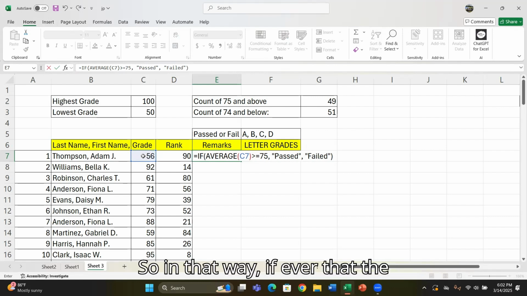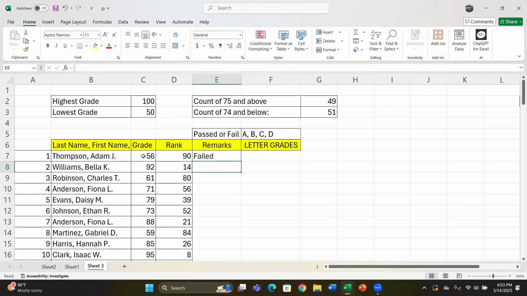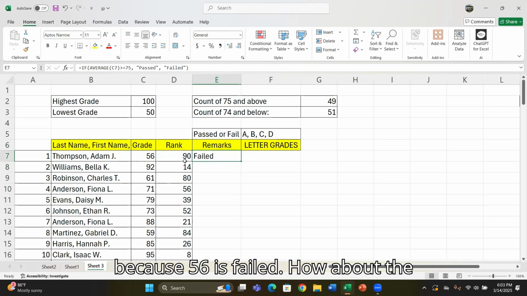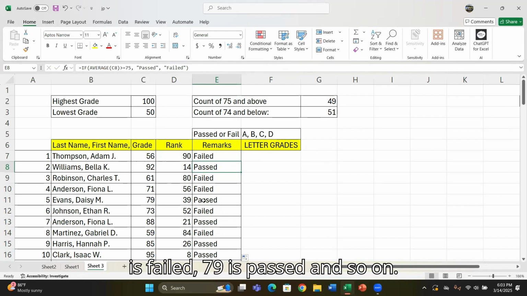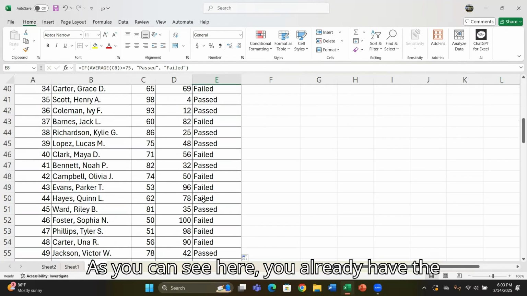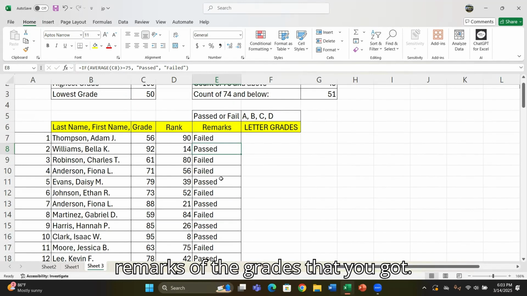So in that way, if the grade is greater than or equal to 75, it would automatically be interpreted as passed. Otherwise, failed. Right, so we have failed because 56 is failed. How about the others? 92 is passed, 71 is failed, 79 is passed, and so on. As you can see here, you already have the remarks for the grades that you got.